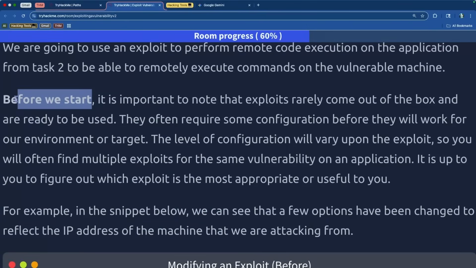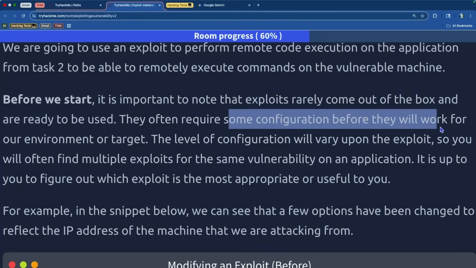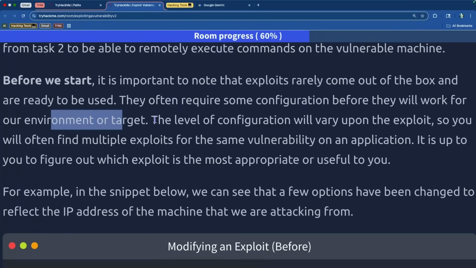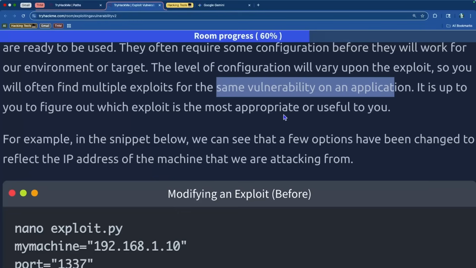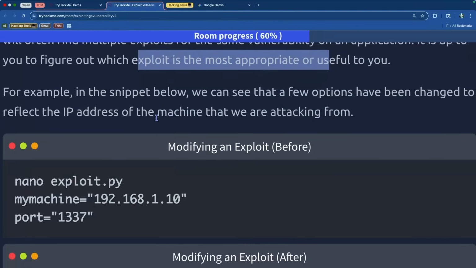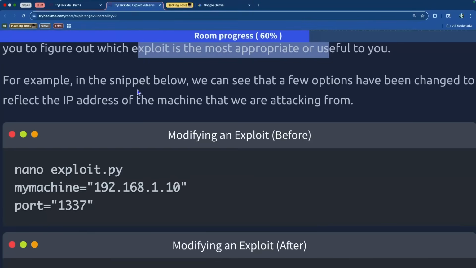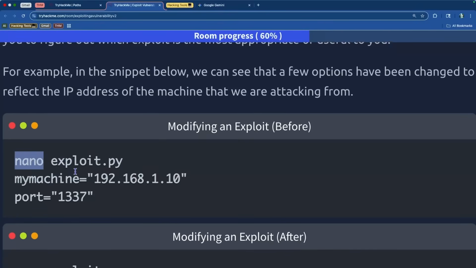Before we start, it's important to note that exploits rarely come out of the box and are ready to be used. They often require some configuration before they will work for our environment or our target. The level of configuration will vary upon the exploit, so you will often find multiple exploits for the same vulnerability on an application. And it's up to you to figure out which exploit is the most appropriate or useful to you. For example, this is looking at the exploit.python file, and they're using nano to get into it.